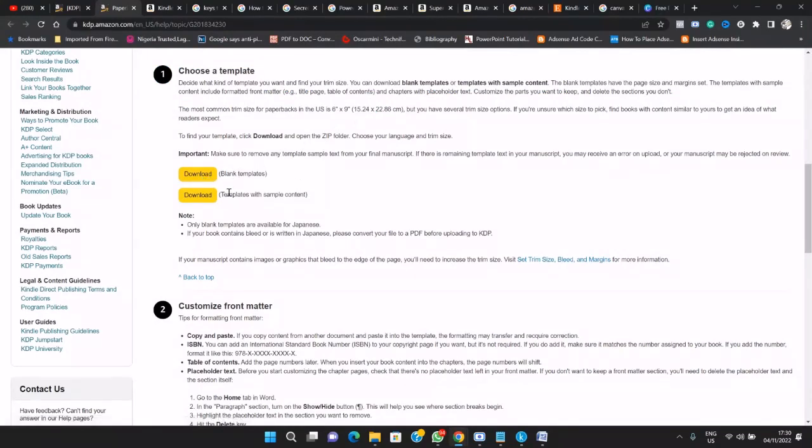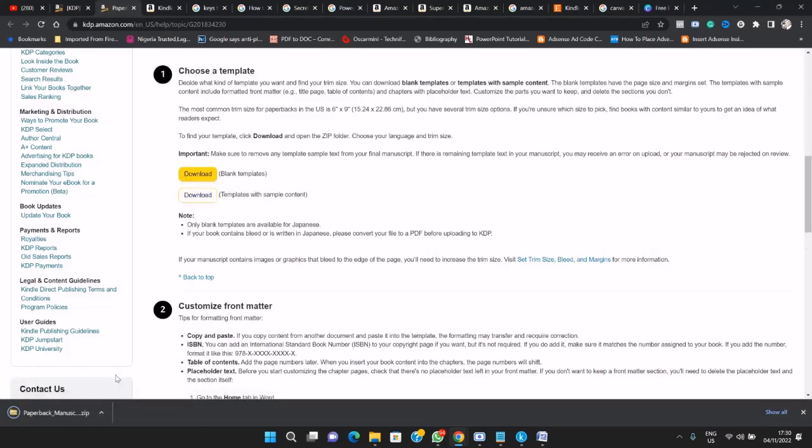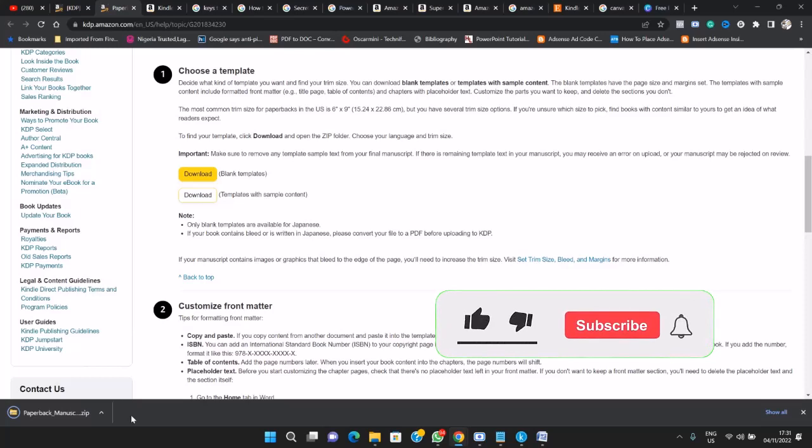So I don't want to download a blank one. I want to download the one that has content inside, so that I can know where to place my stuff. Okay, so I'll click on download. So as I've downloaded it now, I have to open the folder. Once I've opened the folder, it's still downloading. It's going to open the folder soon. So let's just give it a little time to finish up.